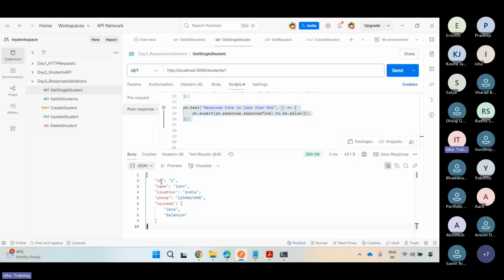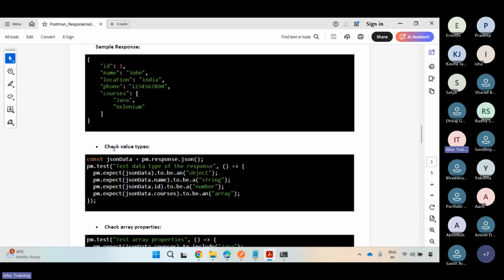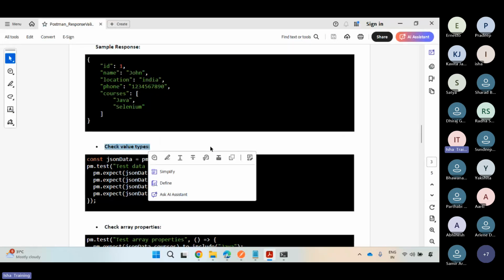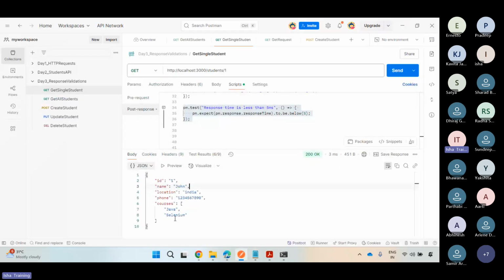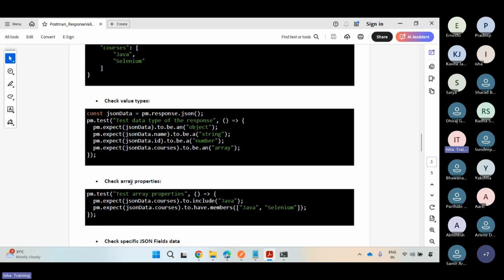Every object will have a key, and accordingly you can get the value. So what type of value? That is checking value types. Next is checking array properties. One of the keys has values in the form of an array. You can also check array values as well. So, check array properties.